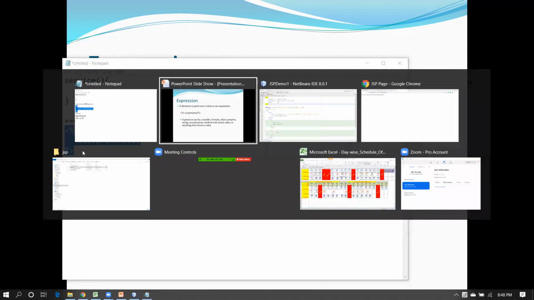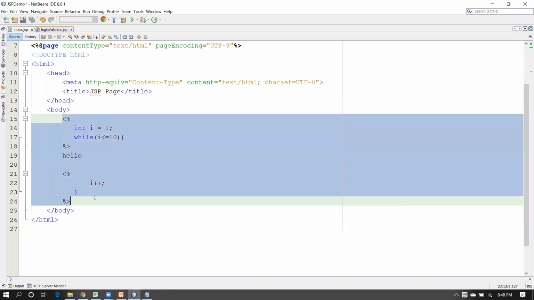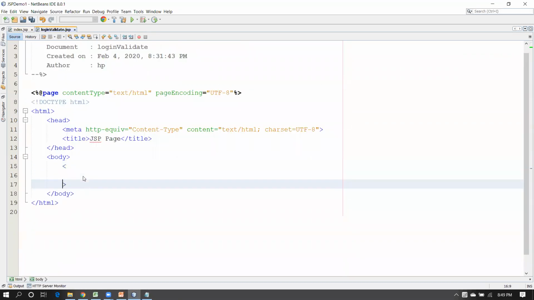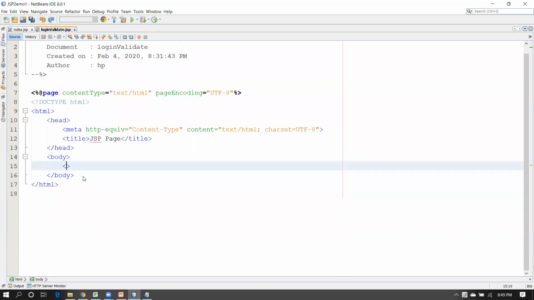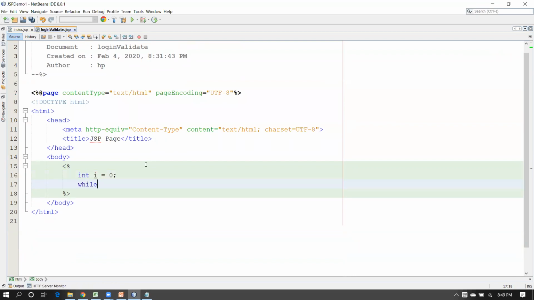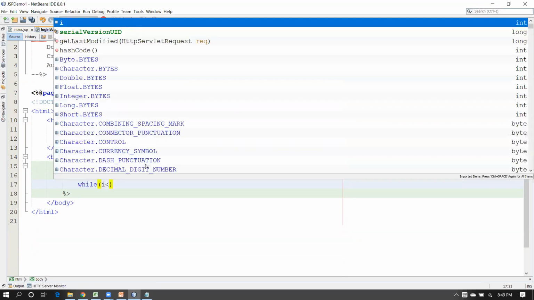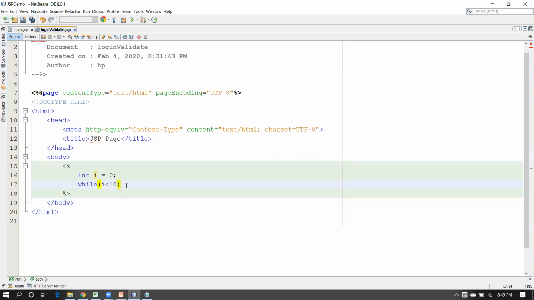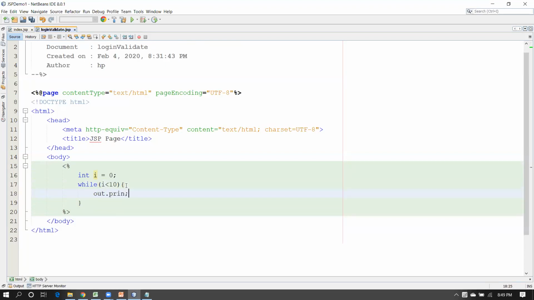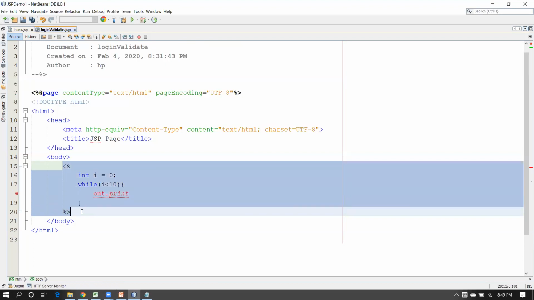So let me do one more time. Here. Okay. Integer i is equal 0, while i is less than 10, then out.print, or I have something more.